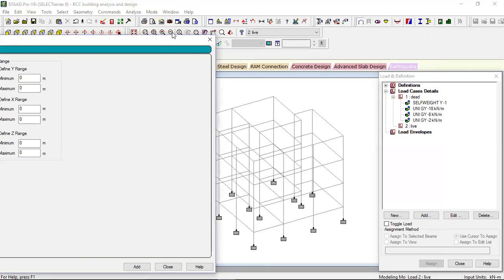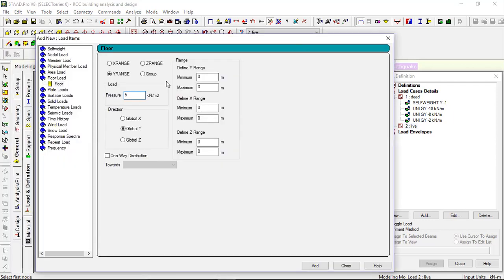So what will be the height of the building? How to identify the height? Go to display, node to node distance, see, so it is 12 meter. So the pressure in the y range will be 0 to 12. Okay, so I will click add and then close.